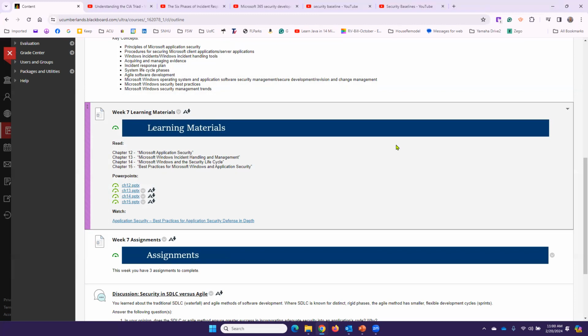And so the learning materials, chapters 12 through 15. So 4 chapters this week: Microsoft Application Security, Microsoft Windows Incident Handling and Management, Microsoft Windows and Security Lifecycle, and then best practices for Microsoft Windows and Application Security. And so I'll bring up those.